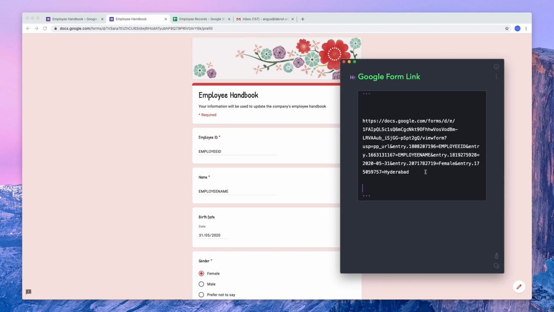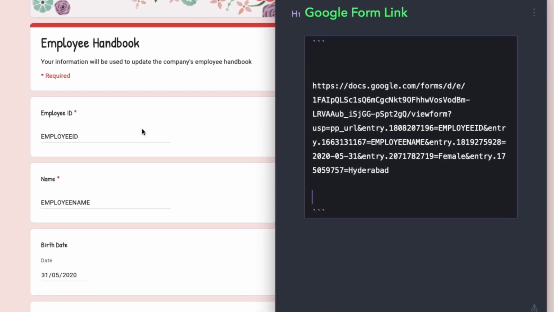Now this may look like a very complicated and messy URL, but it's actually not if you observe it closely. It is just a collection of name and value pairs. So if you try to map the form fields with this URL, you'll find that there's a one-to-one mapping. So for instance, the employee ID field has been mapped to entry dot and some random number. Same goes for employee name, the birth date, and all the other fields.